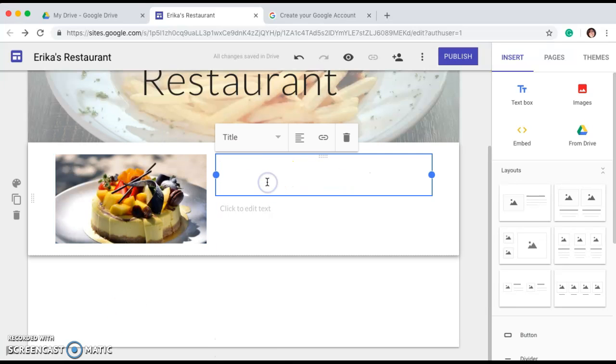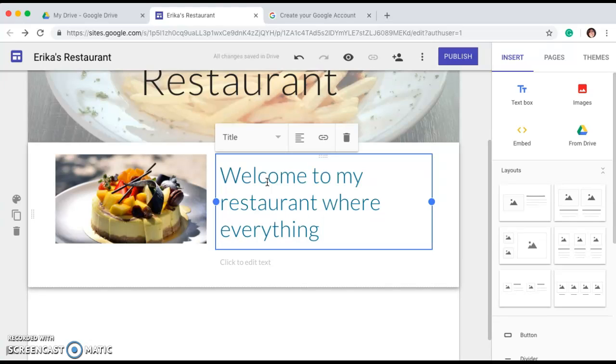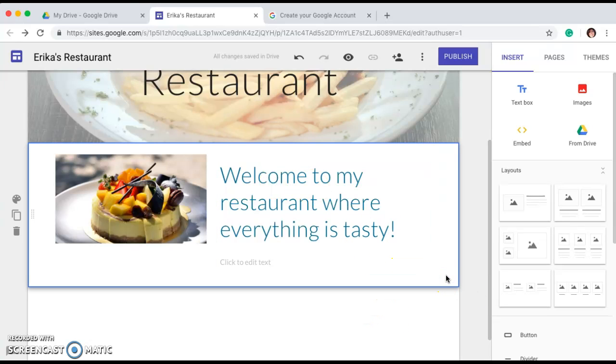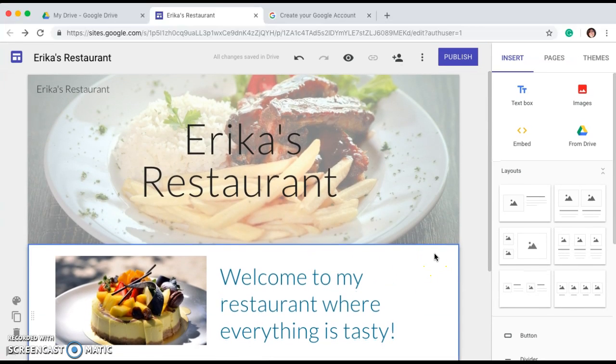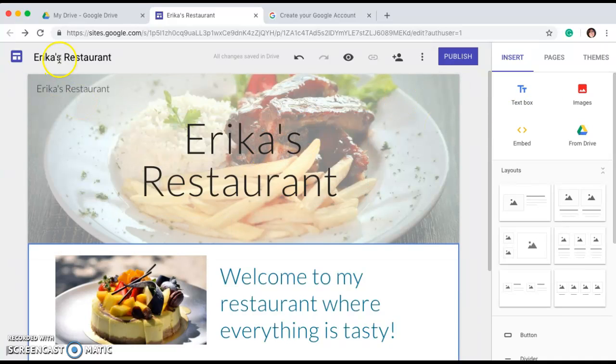Looks tasty, isn't it? So what I want to put here is going to be: welcome to my restaurant where everything is tasty. See? So now we have our welcome page. We have a nice image, the name of the restaurant, and the title. So now we're going to insert some pages, right?